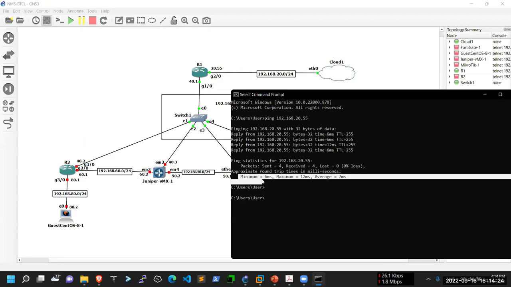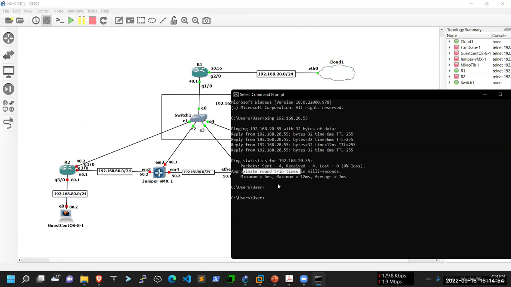So the minimum value was 6 milliseconds, the maximum value was 12 milliseconds, and the average time is 7 milliseconds. This is called jitter. This is RTT, the approximate round trip time. The minimum round trip time was 6 milliseconds, maximum was 12 milliseconds, average was 7 milliseconds. 7 milliseconds is the value of jitter.